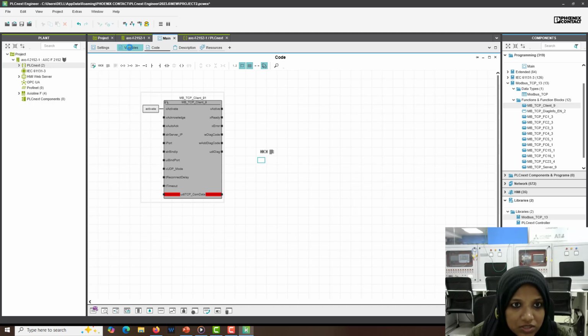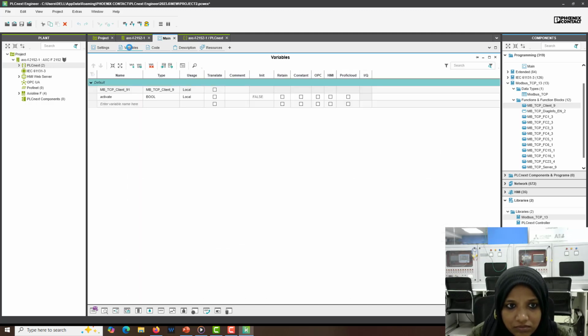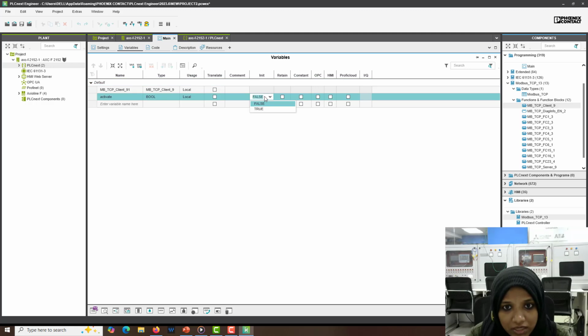Go to the variables. When you check the variables, here you can see the activate, boolean, local. Initially my activate should be on. The very moment I download, the true signal should be sent to the instruction. That means it should be enabled in the beginning itself. So I can assign true as the initial action that has to be given to the activate.